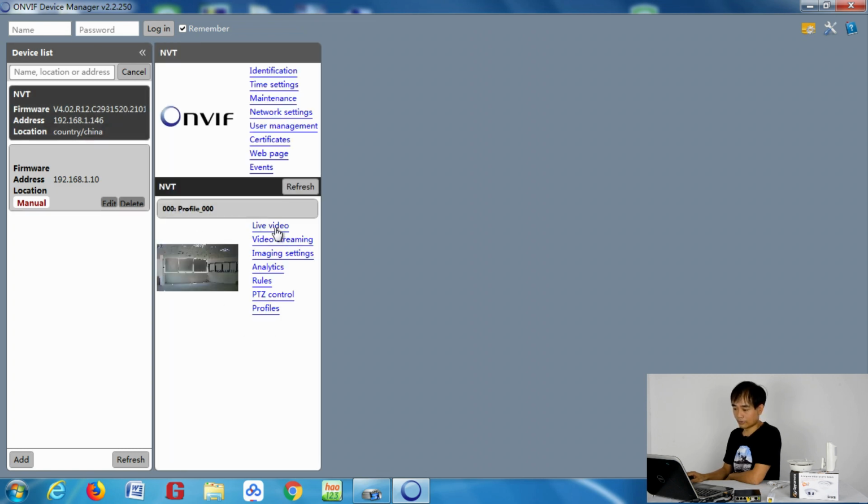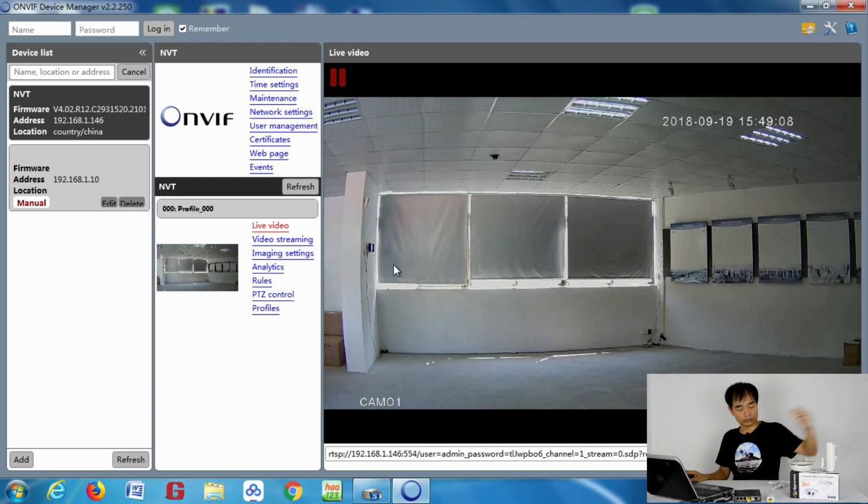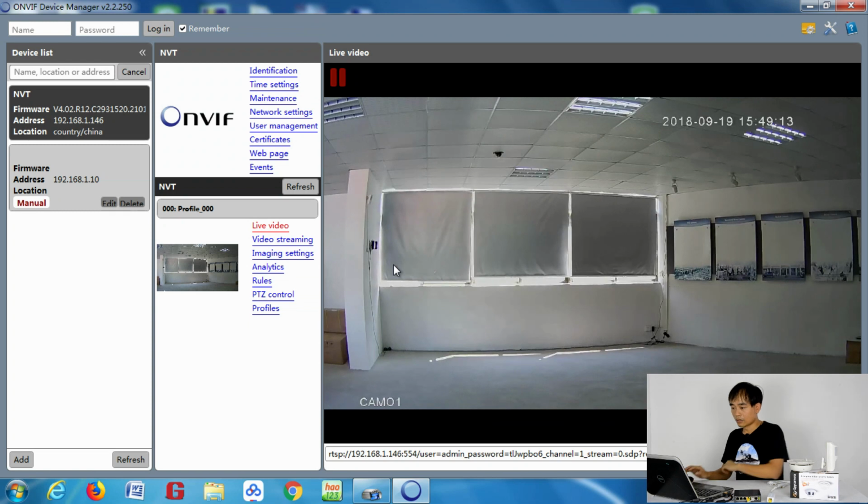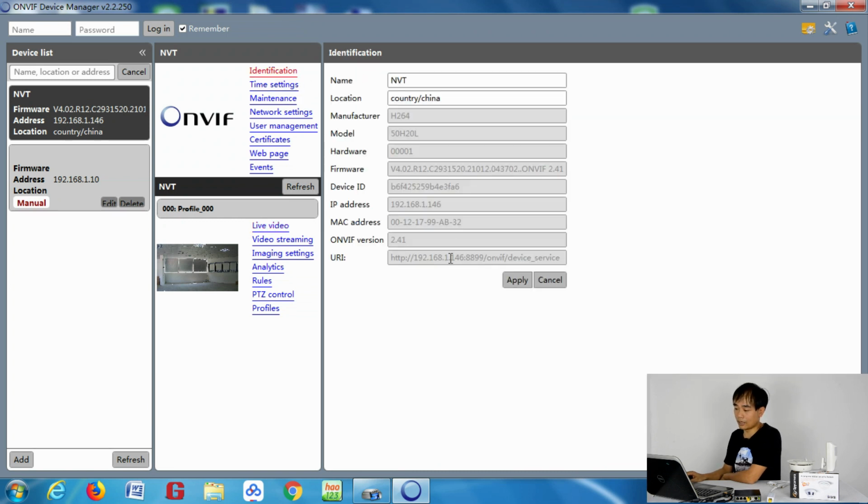You click. First, we check the live video. Now the camera is live. We will only go through the important parameters we need for integration. First is the IP address and the port. You need to know the IP address and the Onvif port in order to connect to the recorder. The Onvif port for this camera is 8899, sorry. Some of the cameras use the same port as the TCP, such as 80.